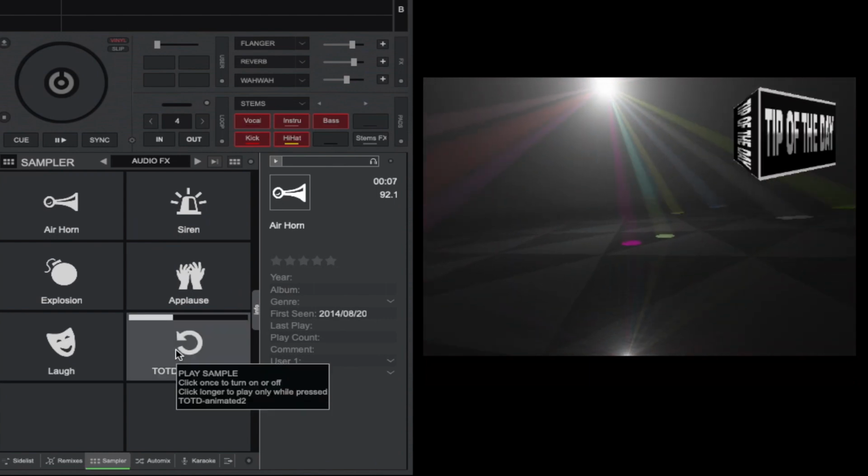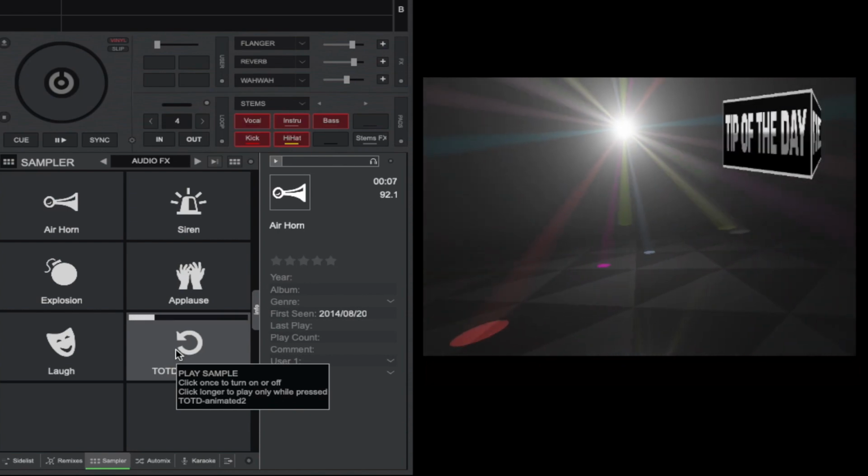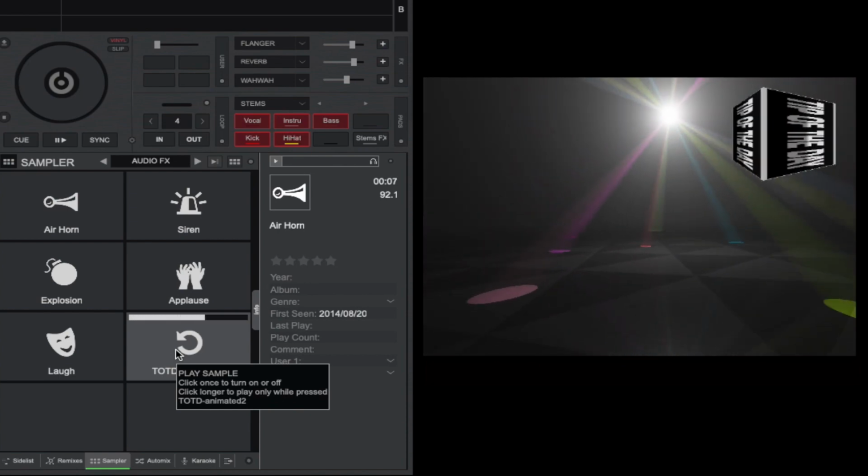As you can see, Virtual DJ makes it simple and easy with different methods to display your brand image in order to self-promote during your mix.